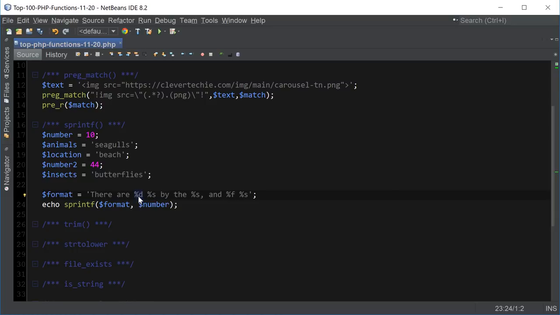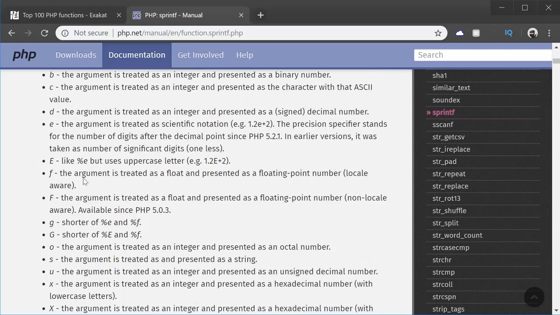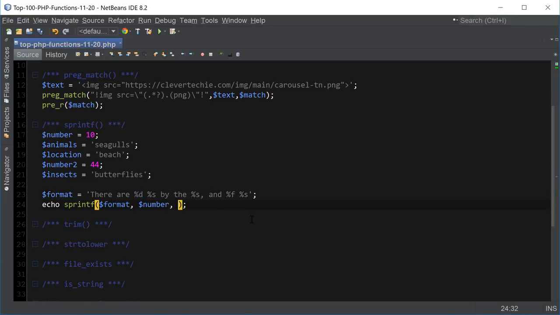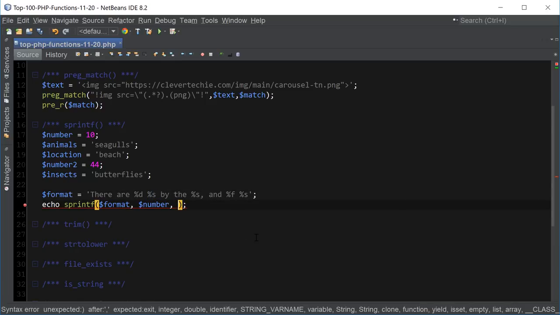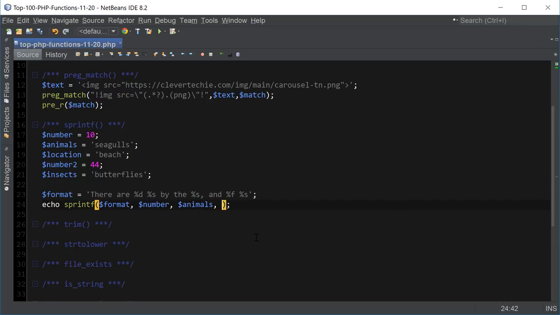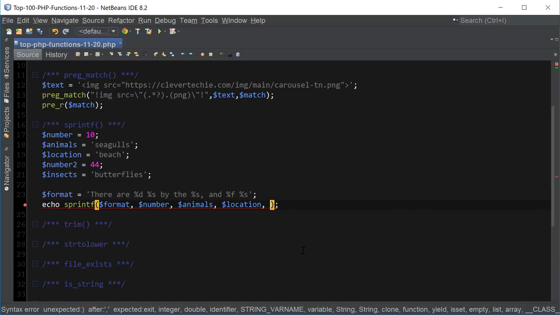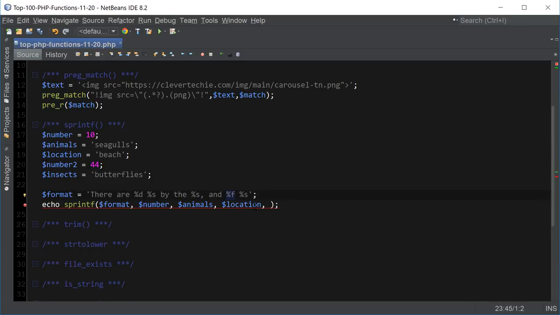And it's going to be formatted as d, which is an argument that is treated as an integer and presented as a signed decimal number. So basically an integer. Okay, so the next one I want to use is animals, and that's going to be an %s, which is a string, and that's the type of our variable. So that's going to be the second one. The third one is location, and then number 2. And this number, I'm just going to be converting into decimal just to show you guys an example. And then finally, insex is the last variable.